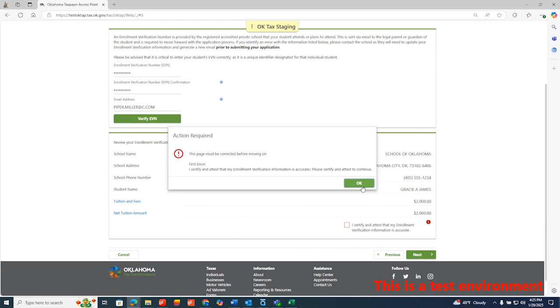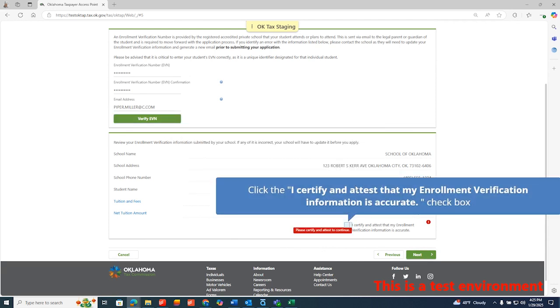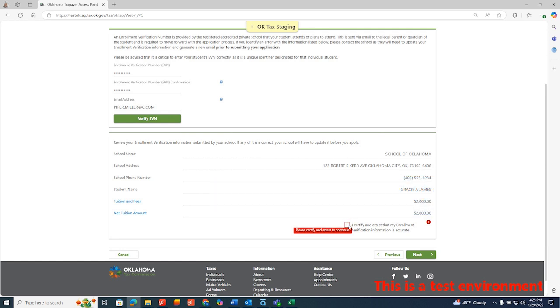However, before continuing, you must click the checkbox to certify and attest that all enrollment verification information provided is accurate. This is a required step to complete your application. Once the checkbox has been selected, you will be able to proceed to the next step in the process. Now, click the Next button to proceed.